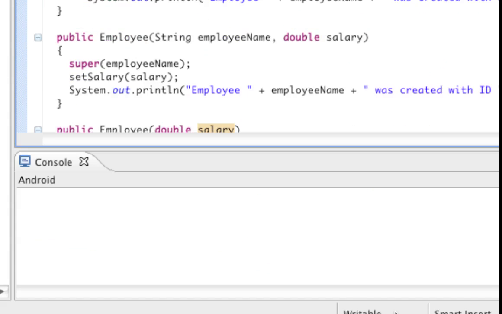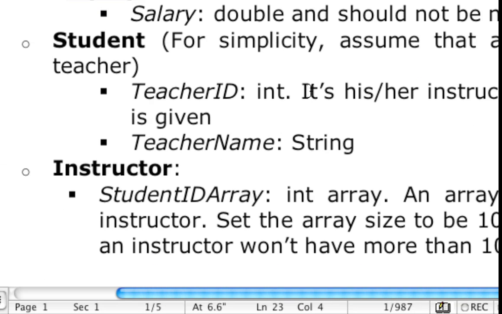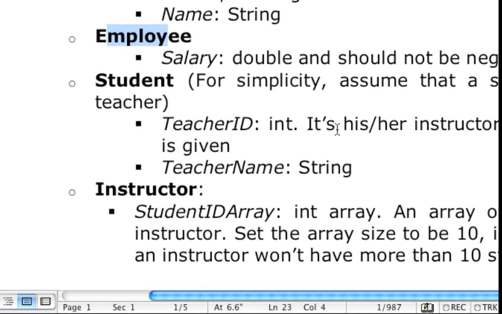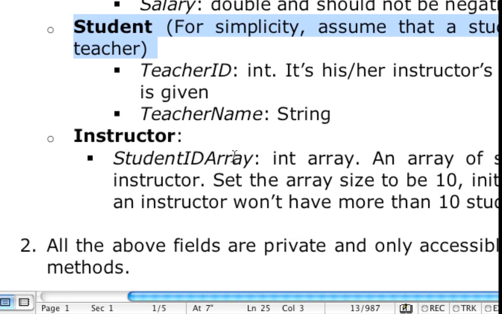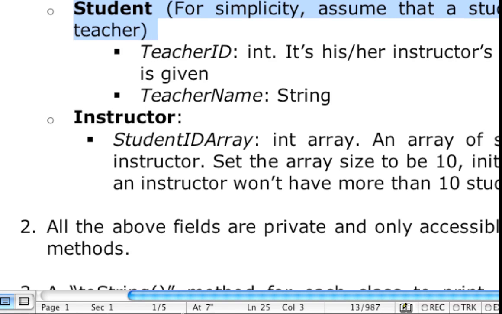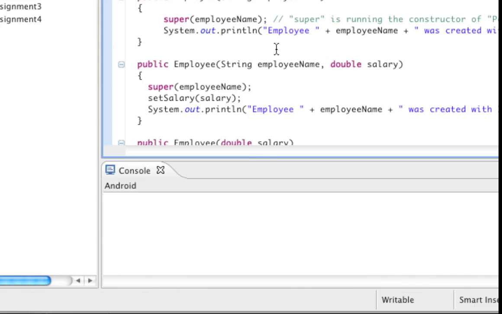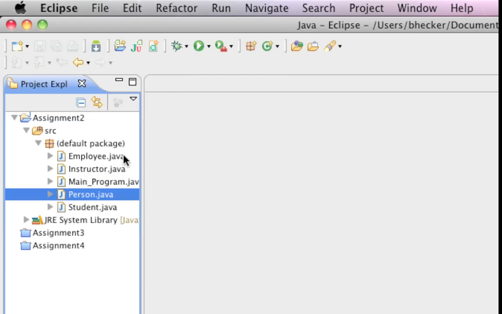And so that's employee. Let's go back to the description and revisit that for a second. Huge. I think this is getting bigger and bigger. All right, so we have employee. Now we have student. Student is going to have a teacher ID, and they're going to have a teacher name and a teacher ID. And then actually instructor is the other one. Let me cover student real quick, and then I'll go back to instructor, because instructor is actually the hardest one. So we got the employee, we got the person.